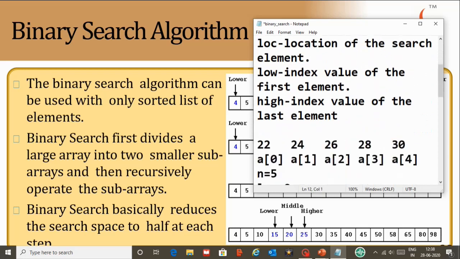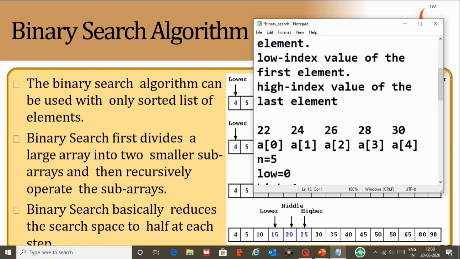And suppose this is my array 22, 24, 26, 28 and 30. So the locations of it are A of 0, A of 1, 2, 3 and 4. And you can see that it is arranged in ascending order. 0 to 4 is nothing but 5 elements. The n value is 5. To begin with, low is the index value of the first element. Here the first element is 22. So the index value of the first element is 0. Low is 0.